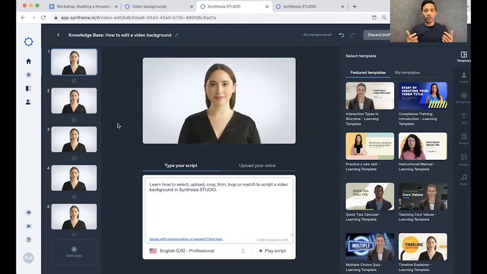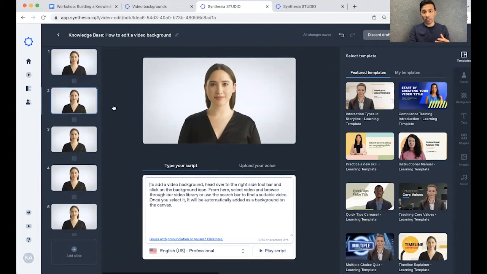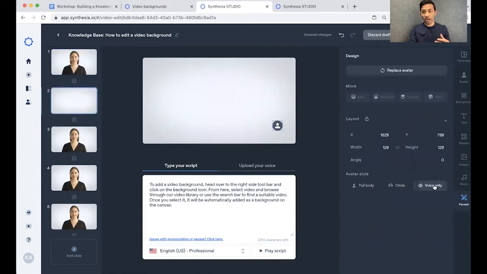All right, so what you see here is that we have copied and pasted our text directly from the knowledge base article into our script box. Now we need to make sure that we're readying our canvas to have the screen recordings next. So the next thing I'm going to do is, besides this introduction slide right here, I'm going to clear Anna off by clicking on her and making sure she's voice only on each slide.